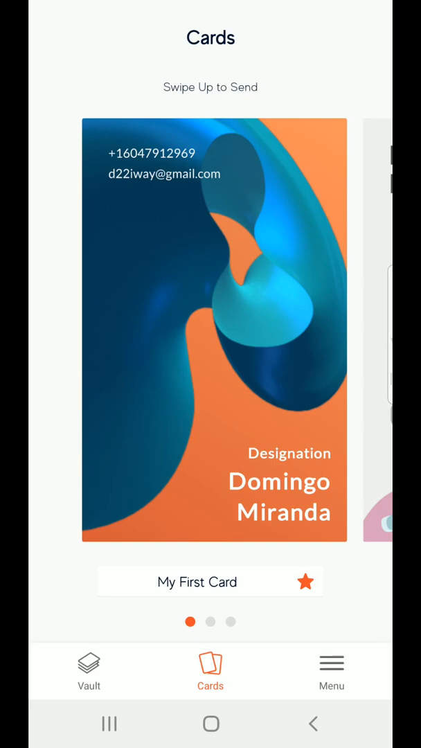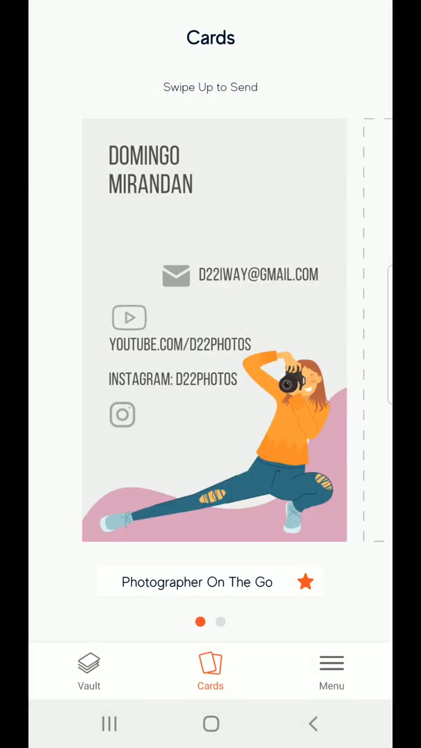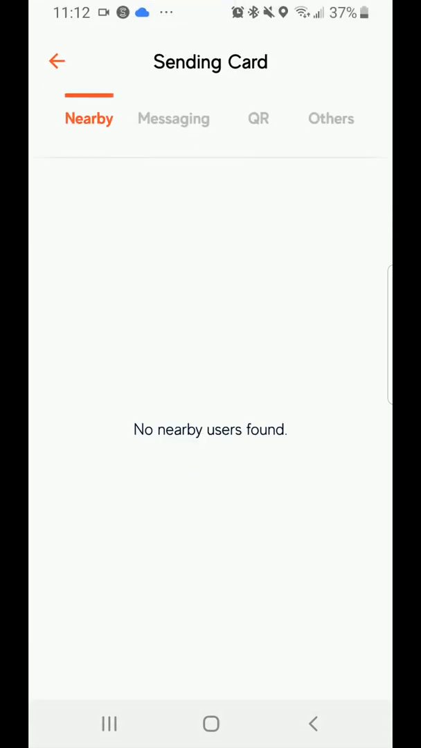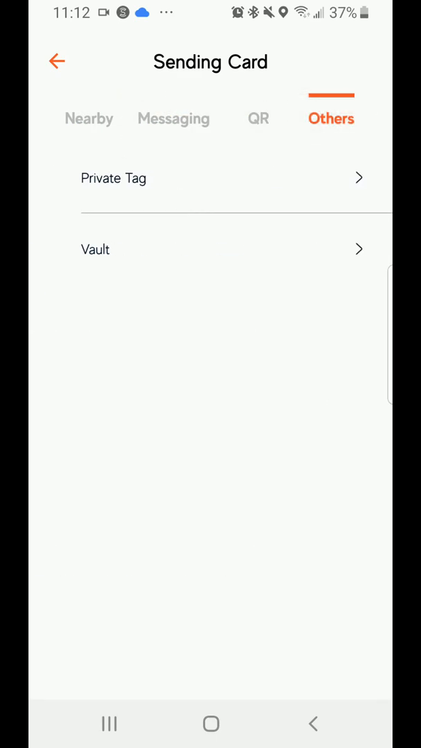So this is the card that I started out with. We're just going to go and delete that first. So we're just going to leave that there. So this is your card that you just made. And then you can swipe up to send. So we're going to swipe up. And then you can go nearby. You can go messaging. You can do QR code. And then you can do others.